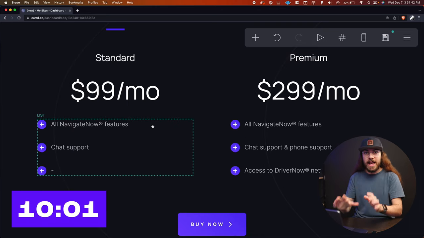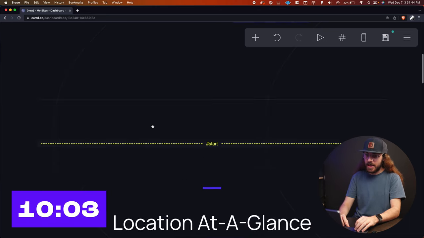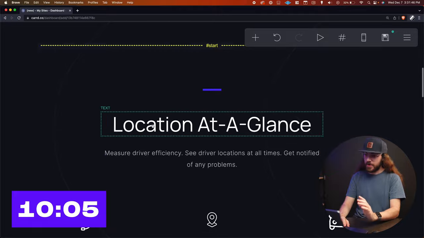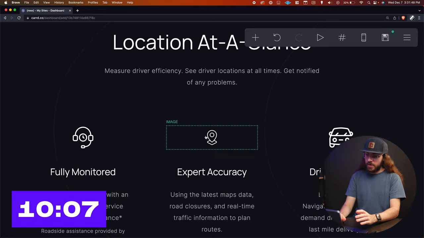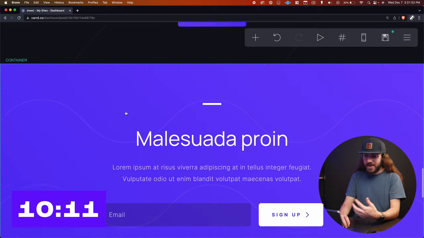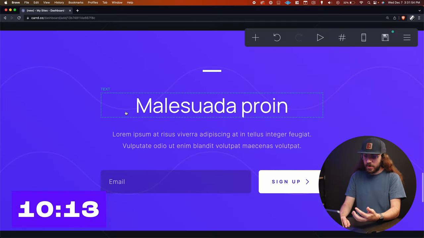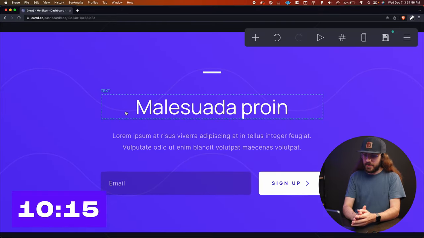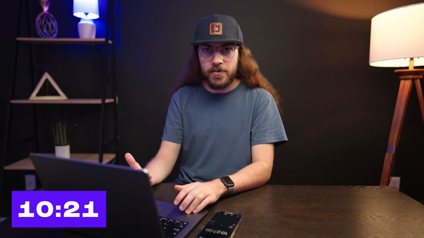So we're exactly at 10 minutes and we've created our hero section, our location at a glance section, we've customized the icons, we did the pricing table. The only thing left to do is work on the email list opt-in form. And that's another thing that I like about the pro plan in Card is they let you create interactive contact forms and email list opt-in forms.